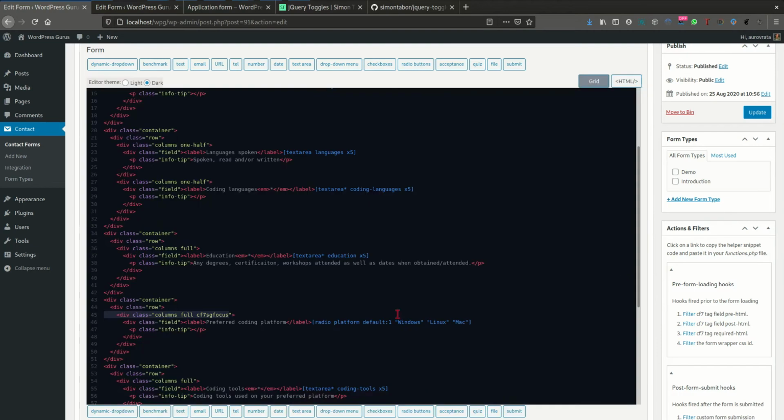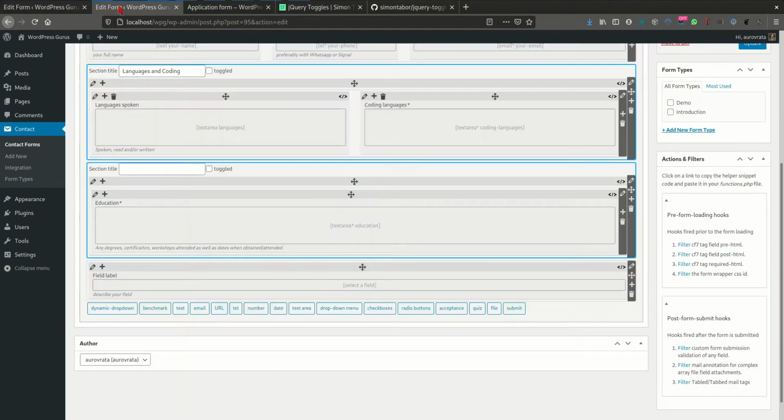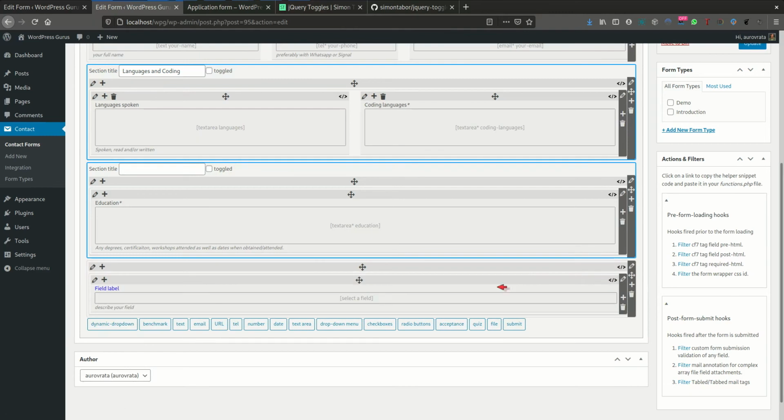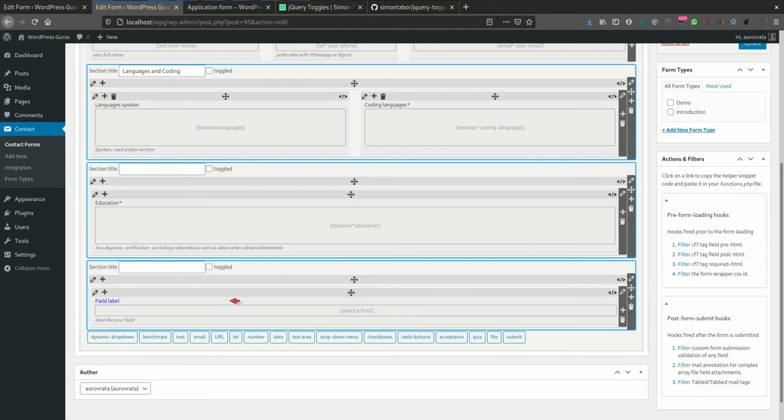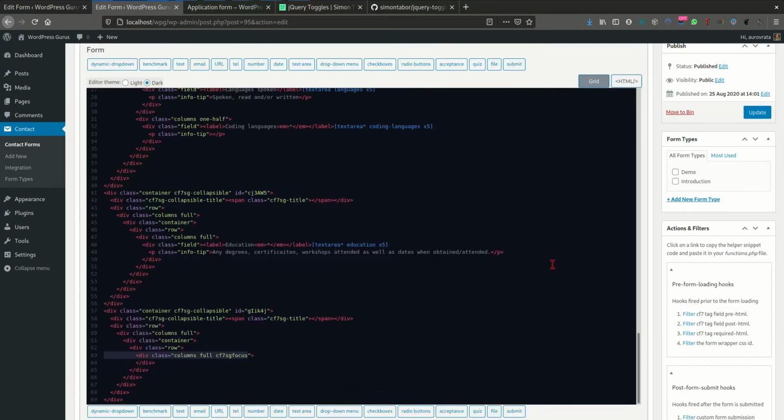So here we are. We want therefore to create a new row, which we're going to convert into a grid. Okay, we're going to make this collapsible, and now we want to replace this single row with the two rows that we have prior to this.